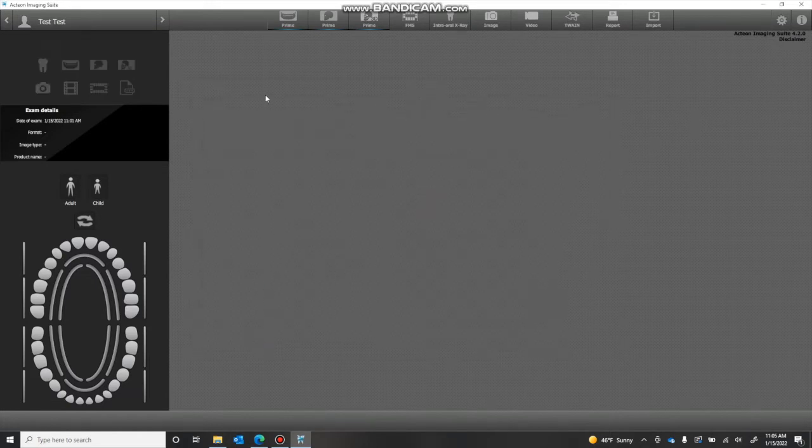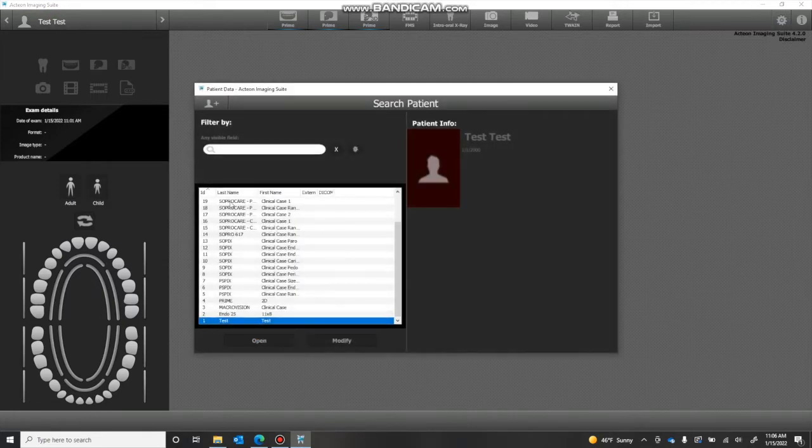So this is what a blank, brand new patient template would look like. So you'll see no icons here. If we wanted to go back and pick another patient, we could do one of two things. We can toggle between patients, left or right, or click the name, in this case it's test again, and go back to the patient screen where we have all of our patients, and just pick a new patient.